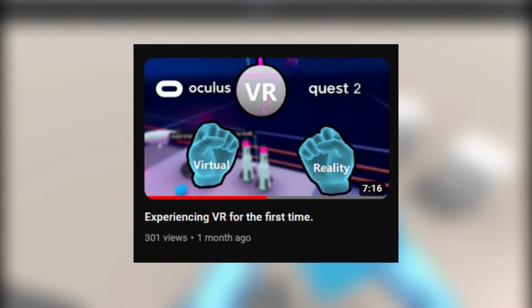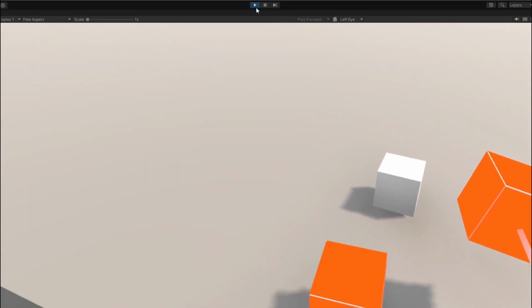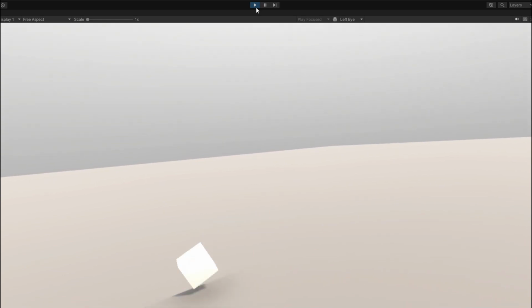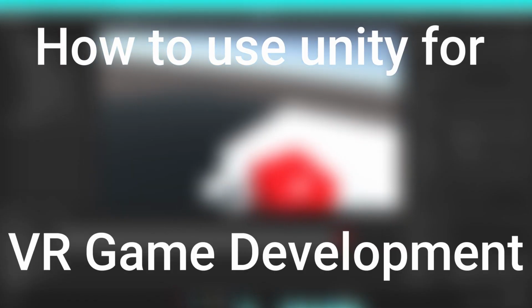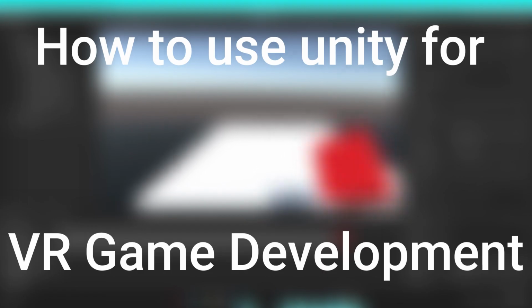So as I mentioned in my previous video, you can use your Oculus Quest 2 in Unity for VR game development. And you're probably wondering, how? Well, in this video, I'm going to be showing you guys how to use Unity for VR game development. So without further ado, let's get started.